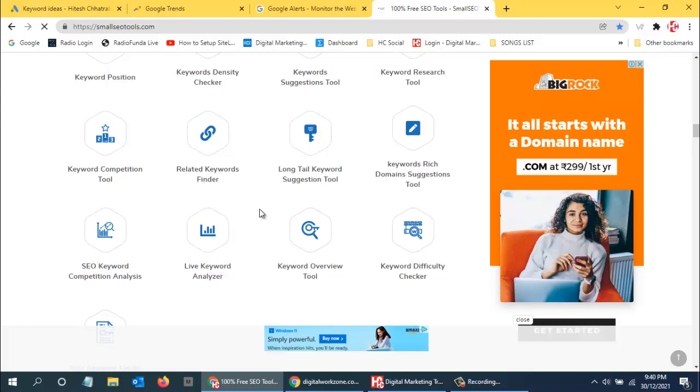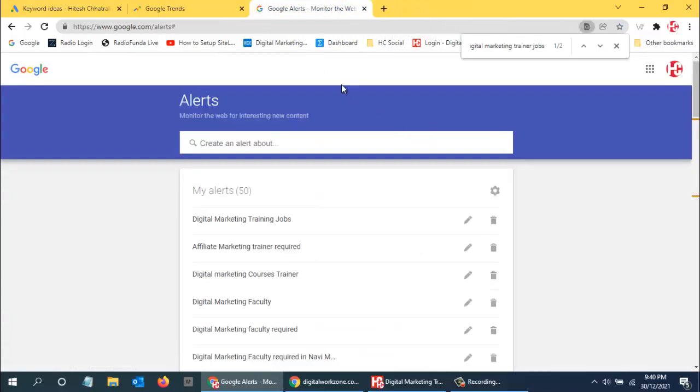So today we had these three tools and Small SEO Tools, some overview. So that's it for today. If you have any questions, you can let me know.